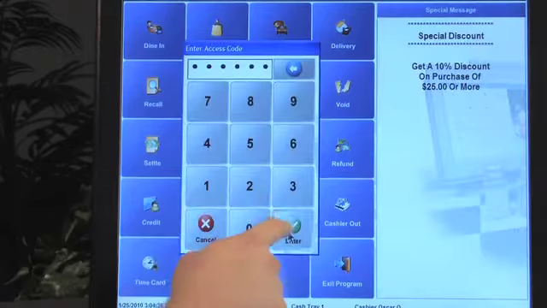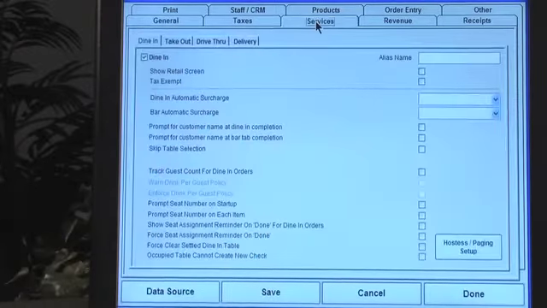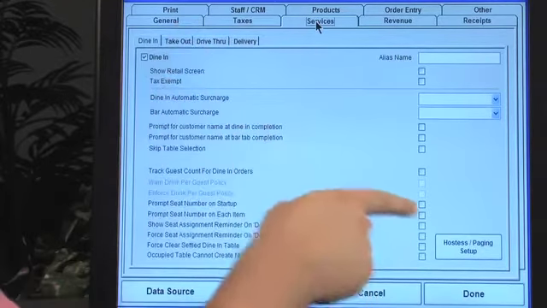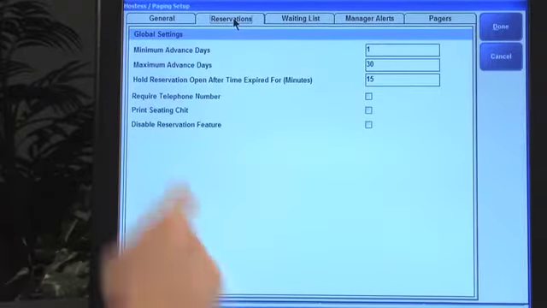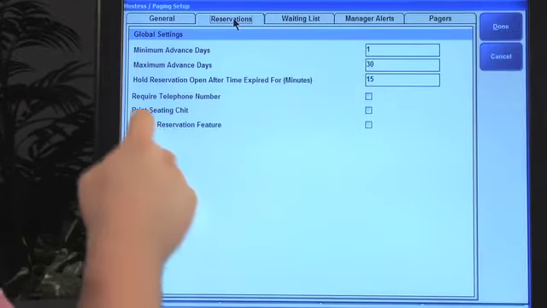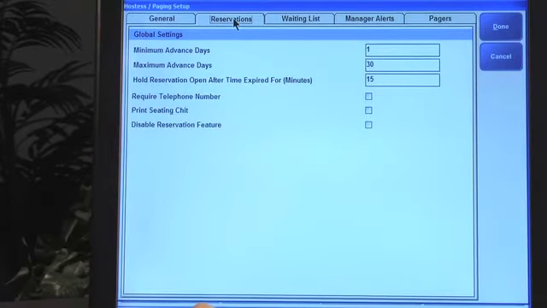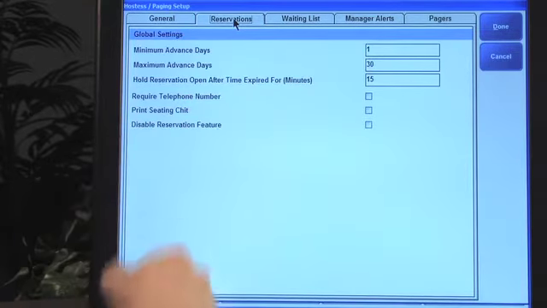All right, now let's actually show you where to set your features like reservation up within the system. We're going to go to the back office. We're going to go to store settings, services. You see we're in the Dine-in tab. Host paging, reservations, and here's the global settings. Minimum days in advance, 1. Maximum advance days, 30. Hold reservation time for expired minutes, 15. Require the telephone number, print seating sheet, or disable the reservation feature. Pretty easy.